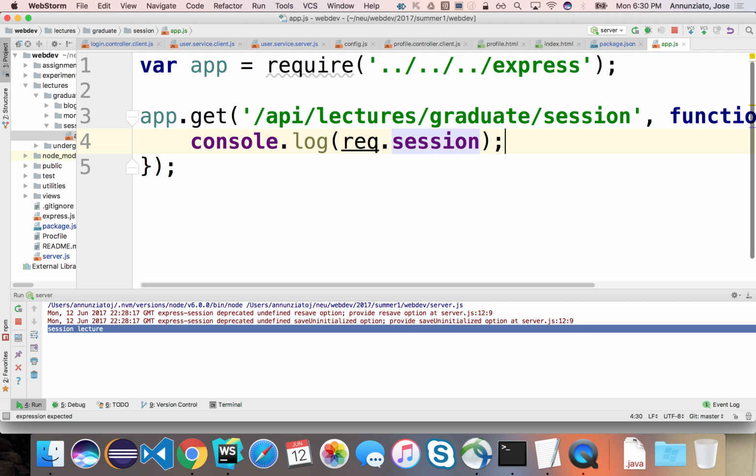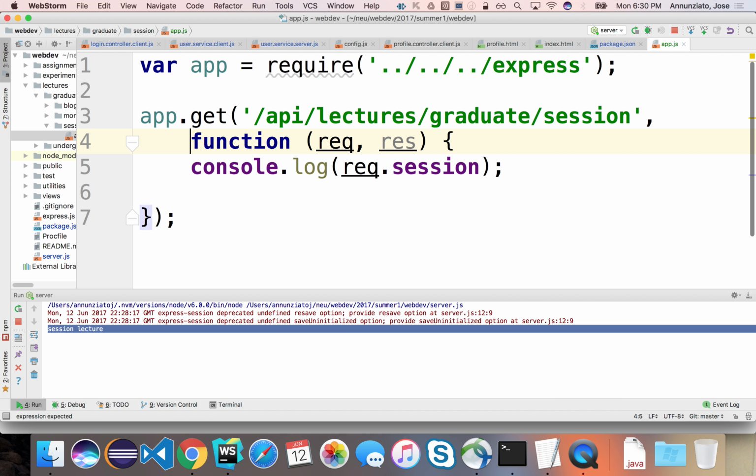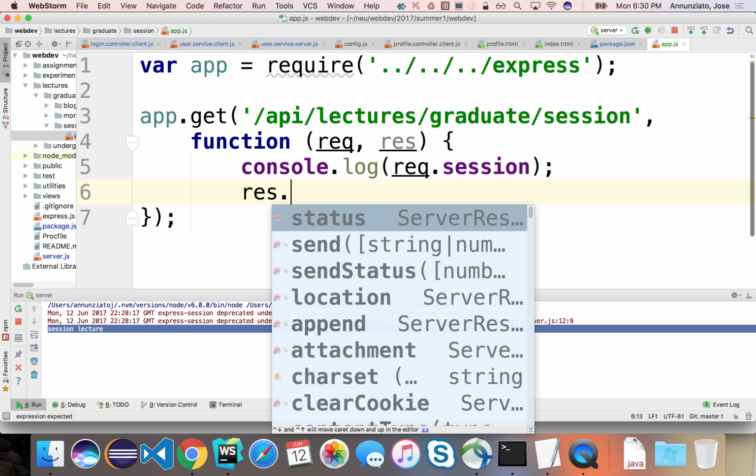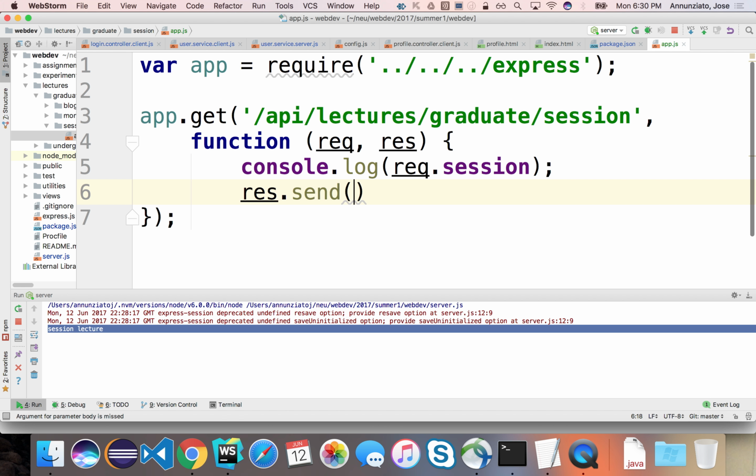Okay, so one of the things we might want to do here, let's bring that over. We're going to respond and just send back the session. Send the request session. Let's just send it back. We'll echo it. Make sense? Everybody good? All right. So let's restart the server.